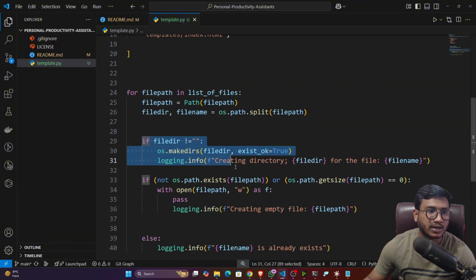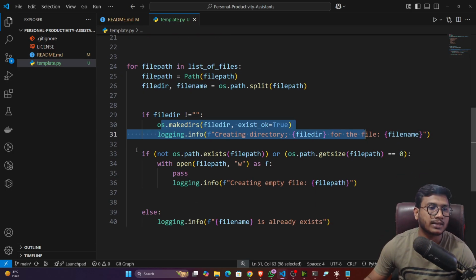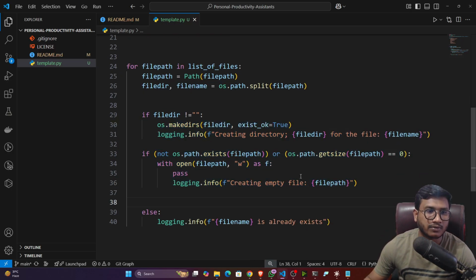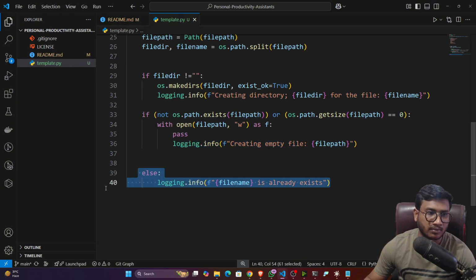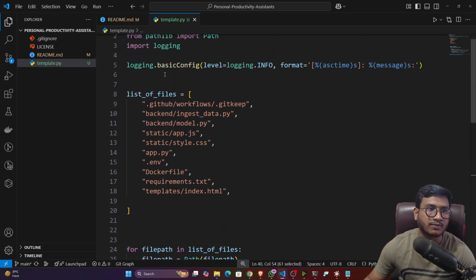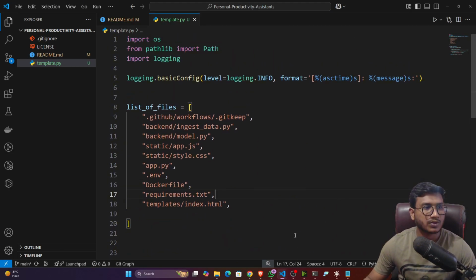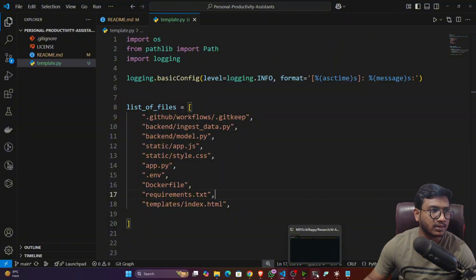Then after that, first of all, I'm creating the file directory with the help of os.makedirs. This is the code. Then after that, we are creating the files. You can see I'm opening the files and creating that empty file. And if anything exists, I'm logging the information: this file already exists. For this we are using the logging module. So now let's execute the file.